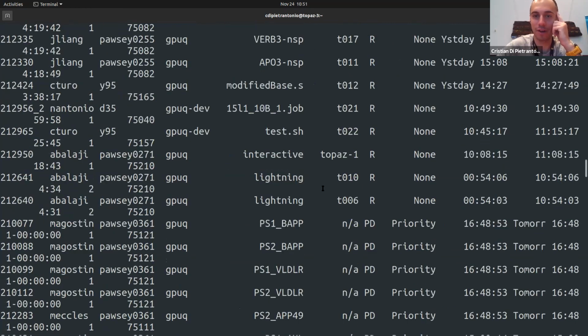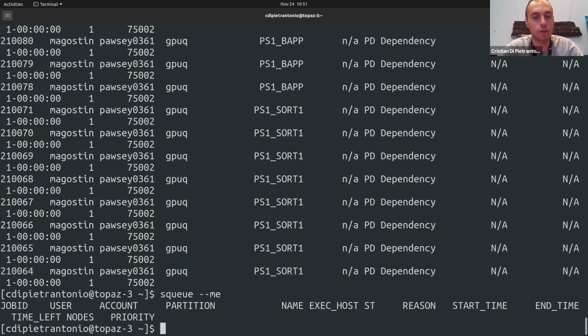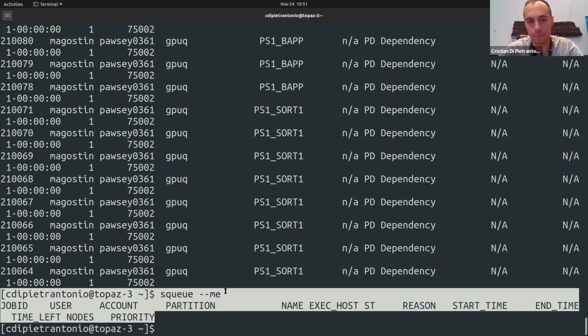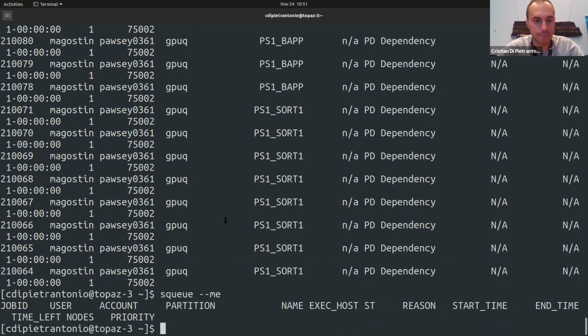And hopefully you have managed to get this kind of output. Sometimes you just want to look at the status of your own jobs and you're not interested in the others. Then what you can type is SQ --me, which shows you your jobs in the queue. Currently, I don't have any job in the queue, so I see no output.